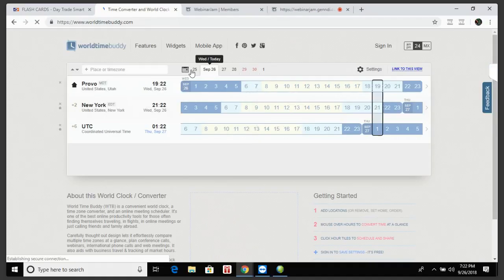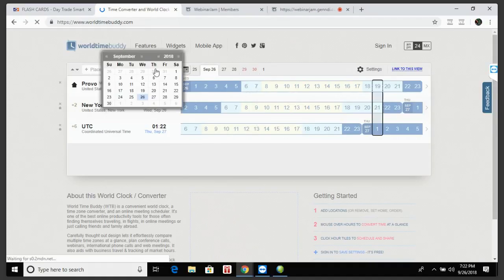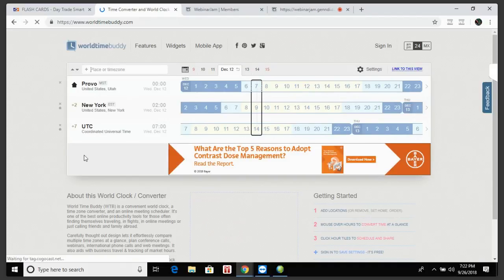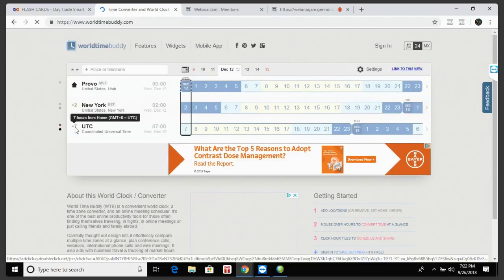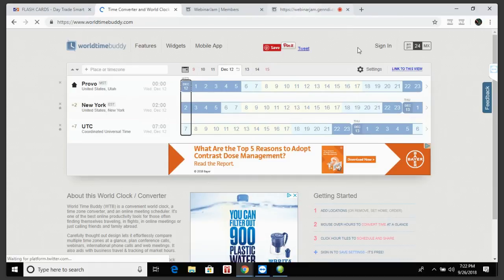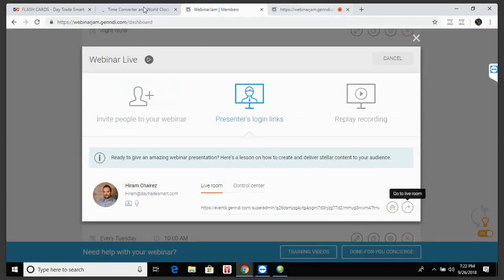Now, if I want to check in the future, I can just click on this little calendar. Let's just go to December, for example, and now I can see that in Provo, when it's 7 a.m., it's 1400 UTC. So it's +7 in the fall and +6 in the spring. Seems backwards, right? It's just how it is. Okay, so cool little resource there.